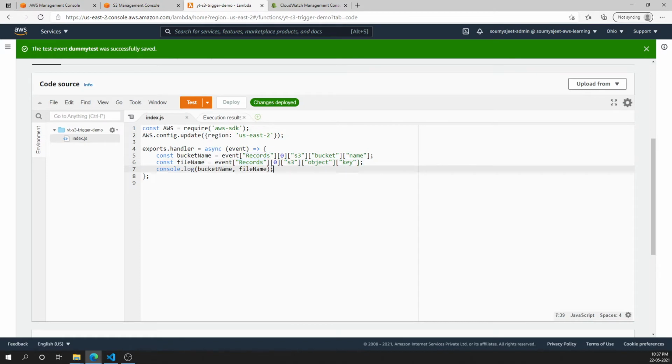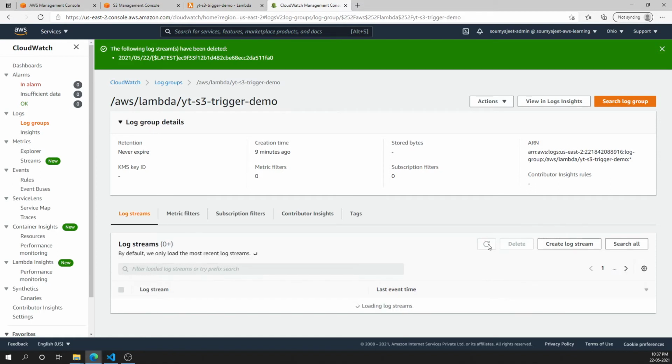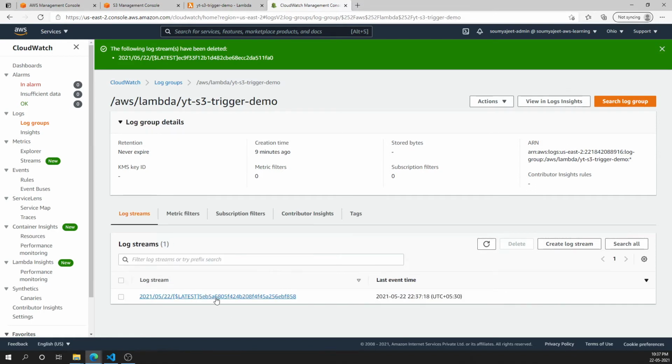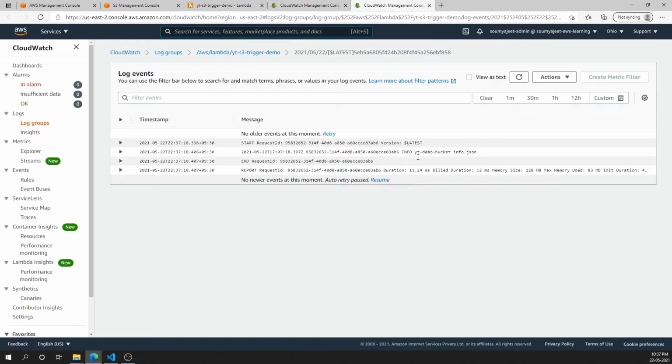So we'll come to S3, sorry, we'll come to Lambda, and again we will come to CloudWatch. So what we can do is we'll do a refresh. We will have a CloudWatch log. From there we can go to that particular log. We have this information, yt bucket demo and info.json. So this is how we have extracted the file name and bucket name from that event object.